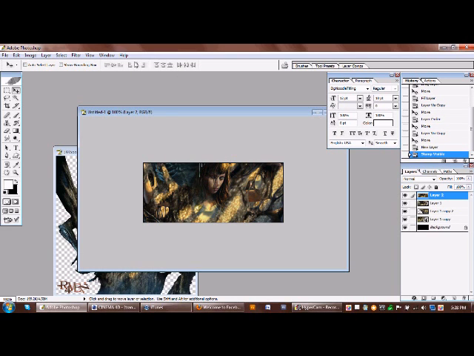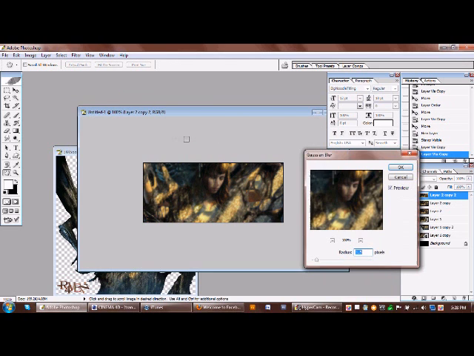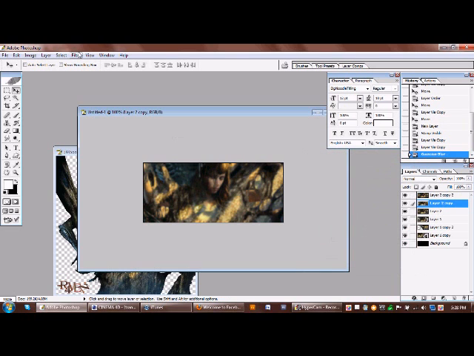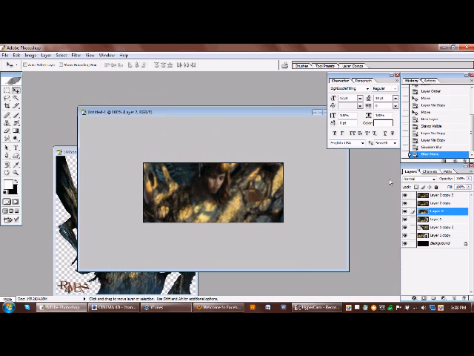Duplicate that 2 times. Now we're gonna apply a Gaussian blur on this one with 1.5. We're gonna apply more blur on the second one, and you can either apply sharpen to the next one or just leave it blank. I usually just leave it blank.